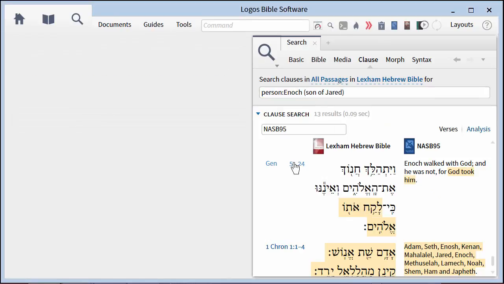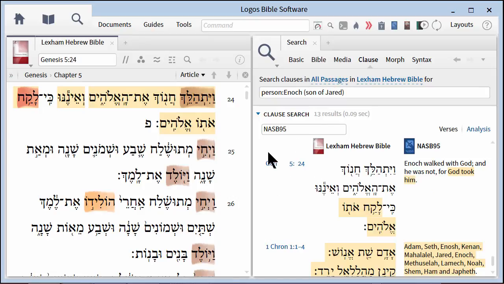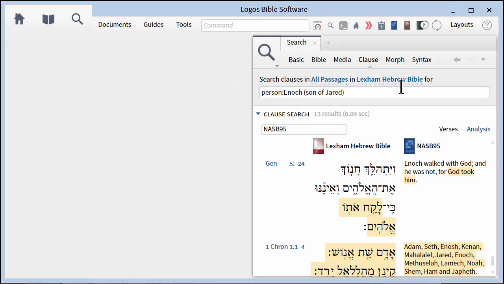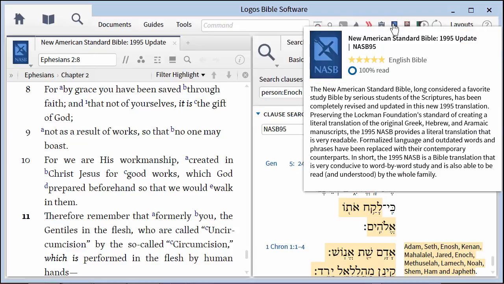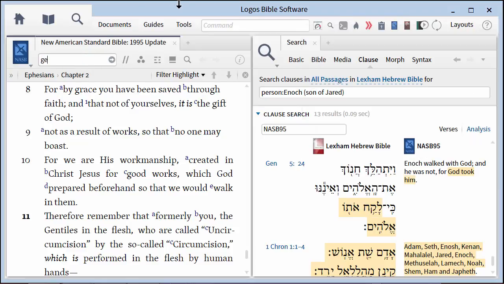We could certainly click on the link, but if you click on the link from these clause searches, you're going to get the Hebrew or the Greek, and that's not going to be helpful. So we could close this down and just open up our preferred Bible. I have mine up here in a shortcut, and we teach you how to do that in some of the other videos. And let's go to Genesis 5:24.